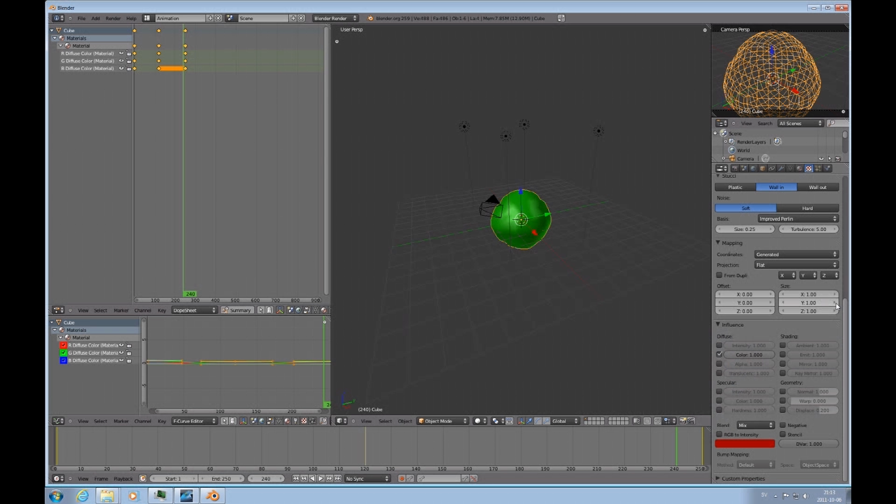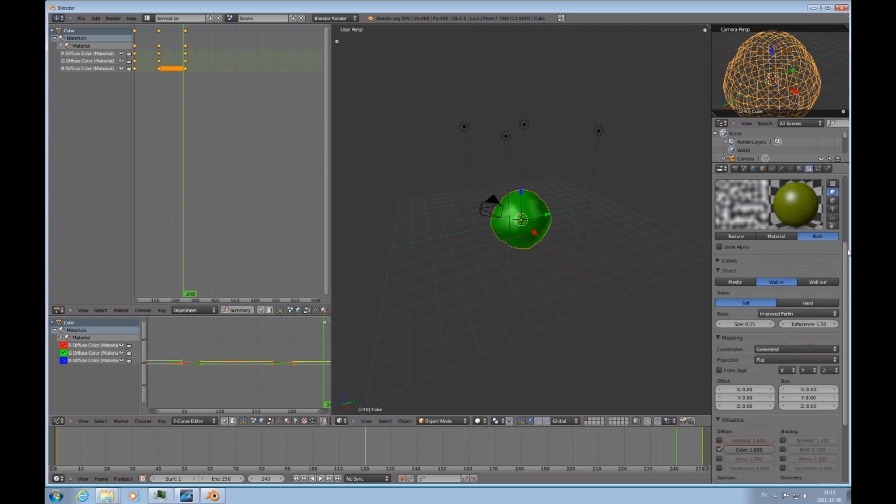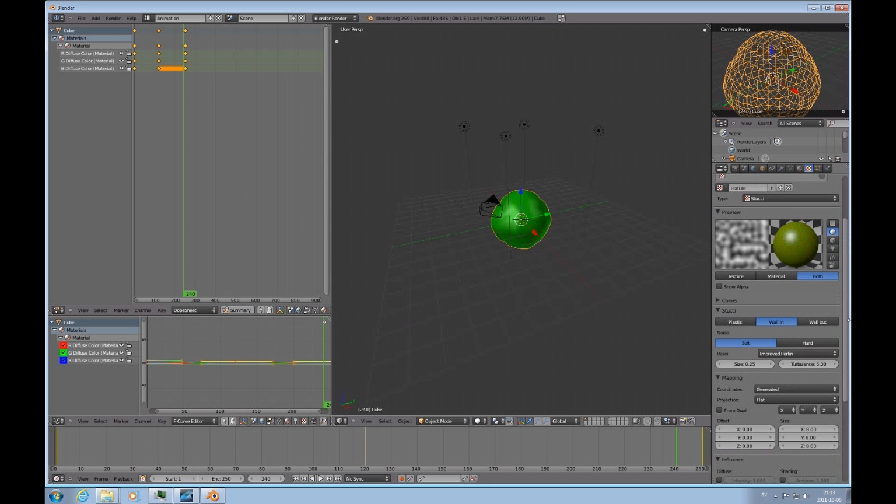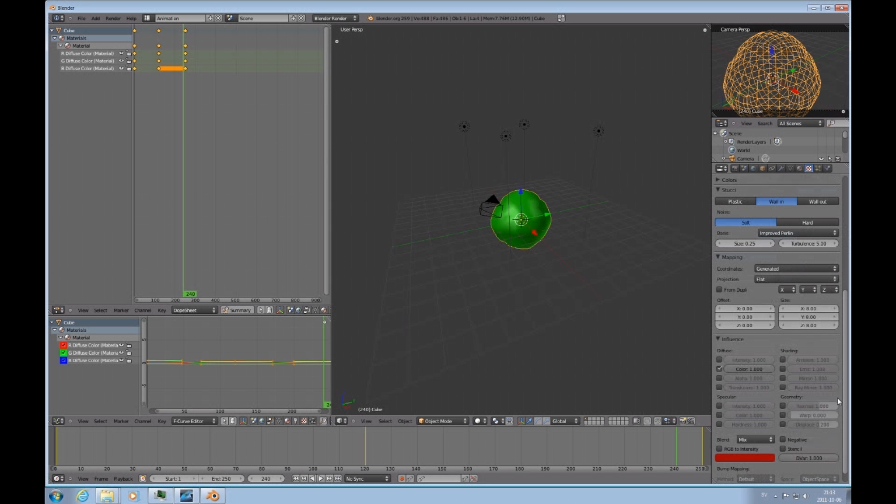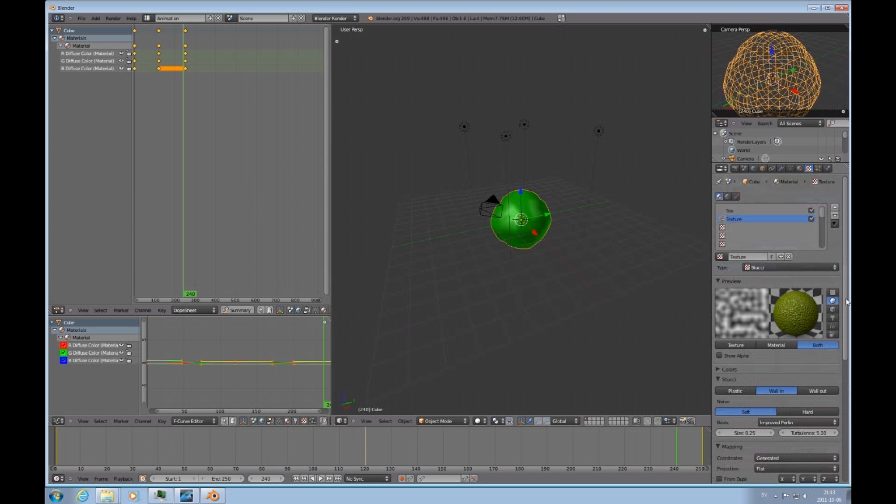I want to change the size to 8 in all dimensions. And then we need to allow for geometry, normal, and something like that, about 2.5. And you can see what that looks like.